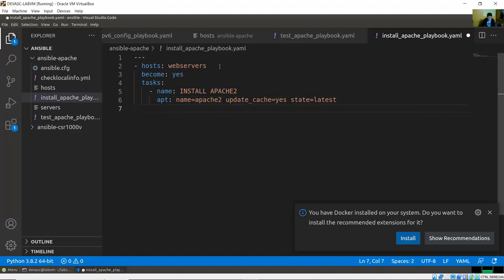Enter. Another enter. Be careful with the alignment, the same alignment: name, colon, enable, module, rewrite. It's only a name, you can use any name.